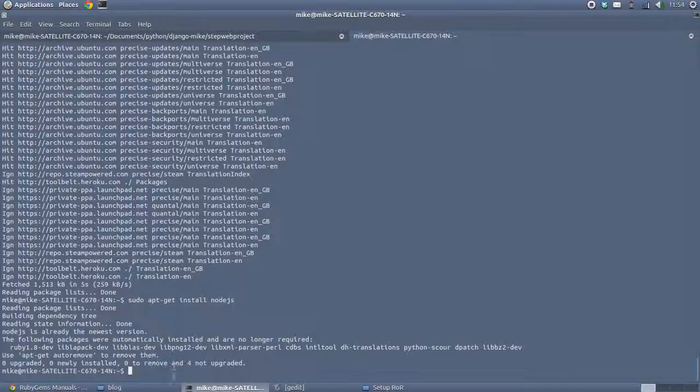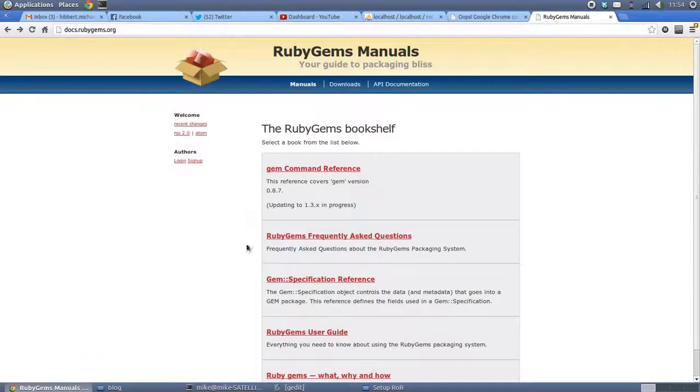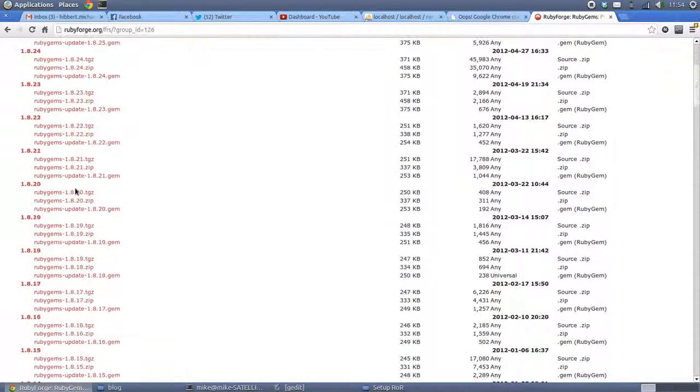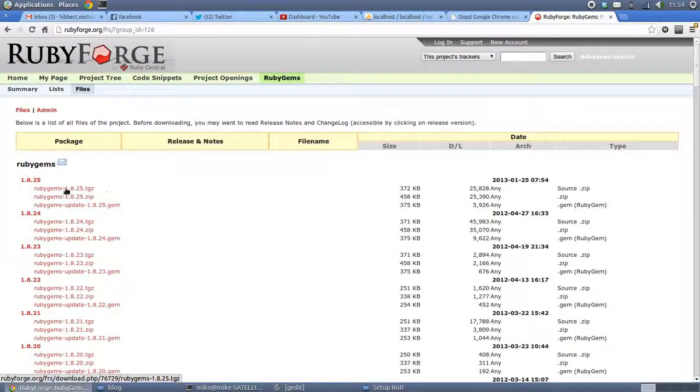So the first thing we need to do is go to docs.rubygems.org, and on the top of the page you see a download link. If we go there, we can see a list of all the different versions of Rubygems that we can download, and it's probably best if we take the most current version, which is Rubygems 1.8.25. It comes in zip or tar gzip if you want, and I tend to use this one because it's easier to do on Linux.